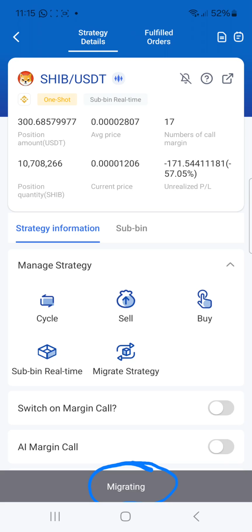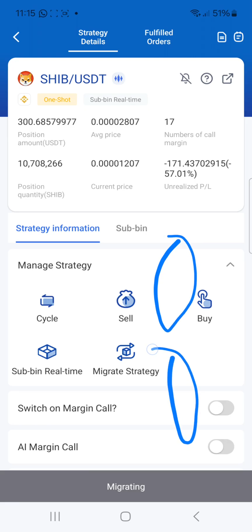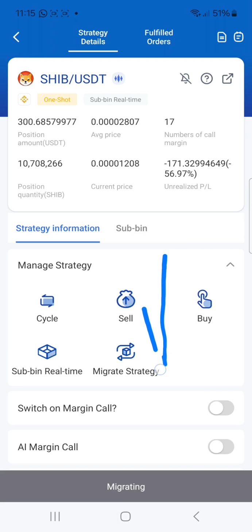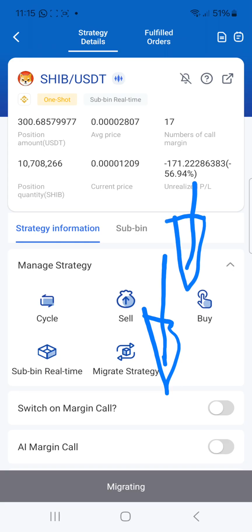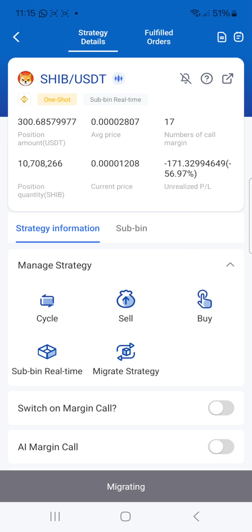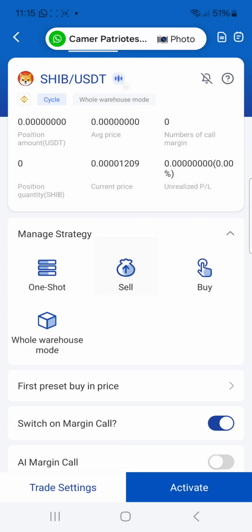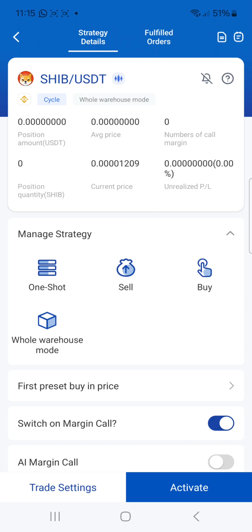Now that it is migrating, there you see the migration down there. If I pull down my screen with my finger, and the migration process is completed, you will see that it disappears from the board. So let me try it. You see, it is migrated already.